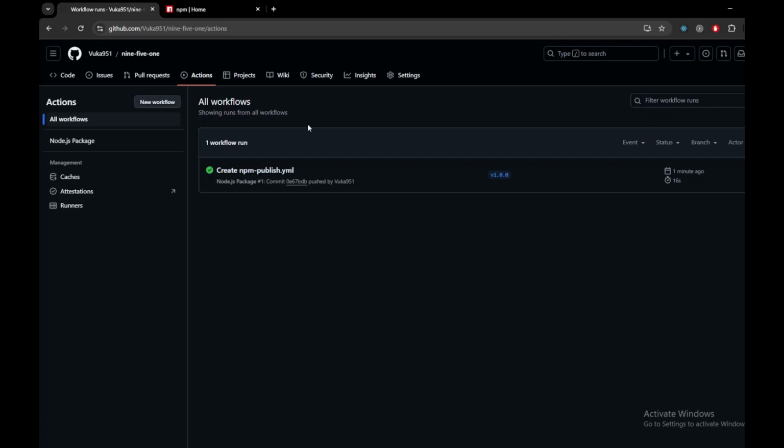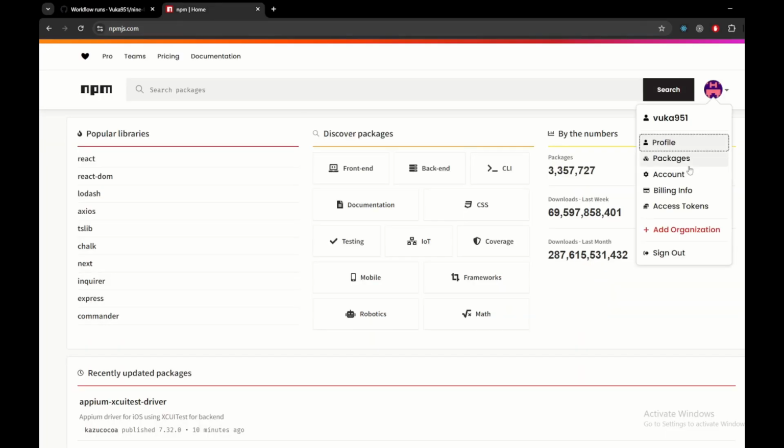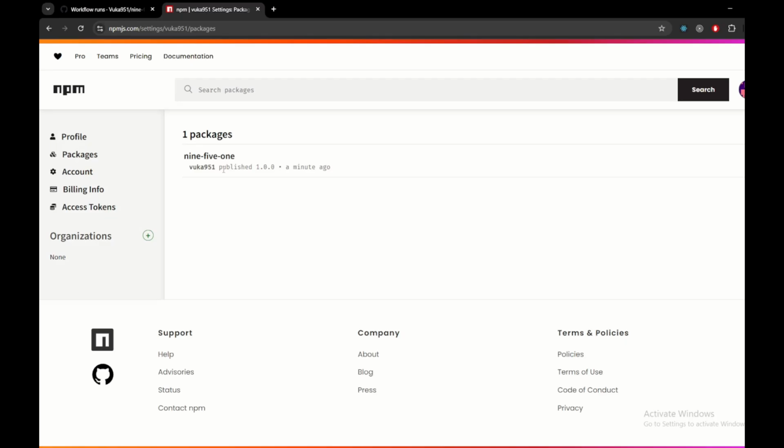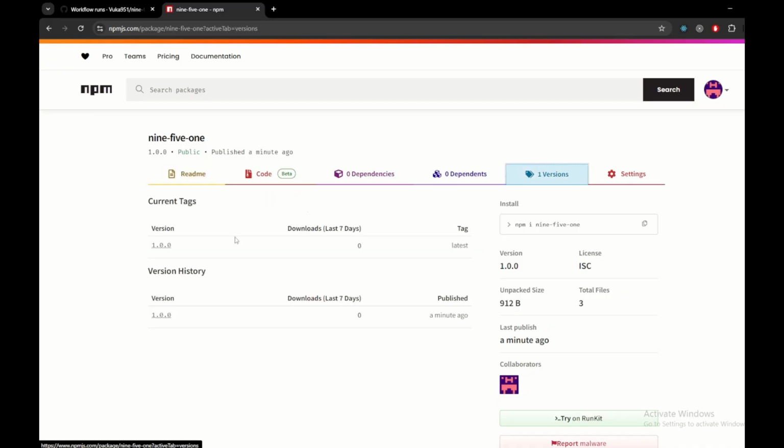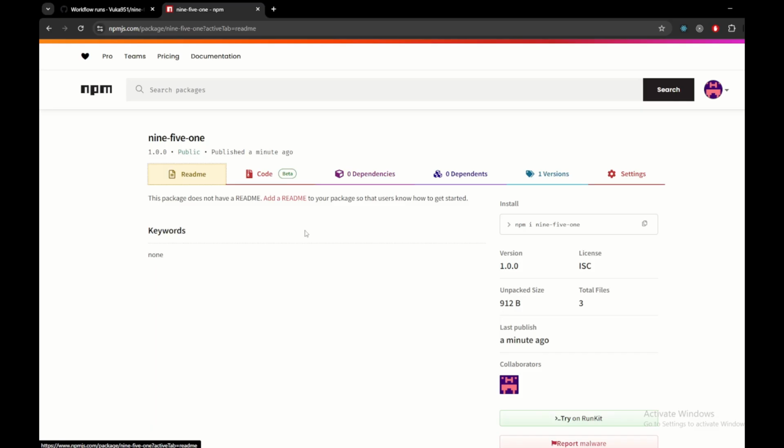With the workflow completed, if we now go back to NPM and go to packages, we can see we have a package published one minute ago, and it is now available here. All the versions, all the stats available, and it can now be installed in any repository by running npm install 951. That's it. Thank you.